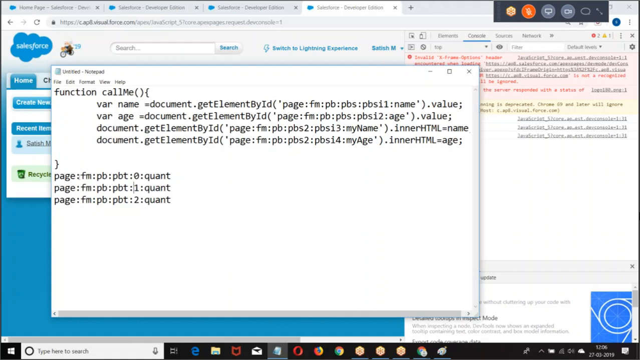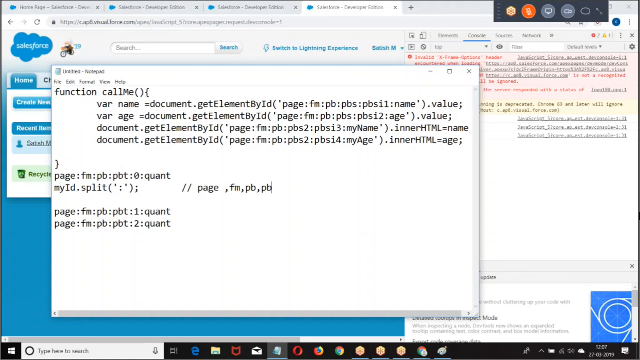So how do you do that? Split this. Now how are these elements separated? Elements are separated by colon, right? So I say id dot split. When you split based on colon, you're going to get page, form, page block table, 0, page, form, page block table, 0, 1.